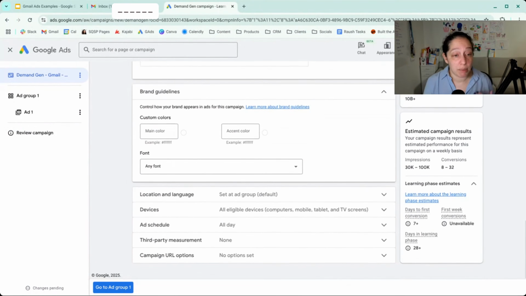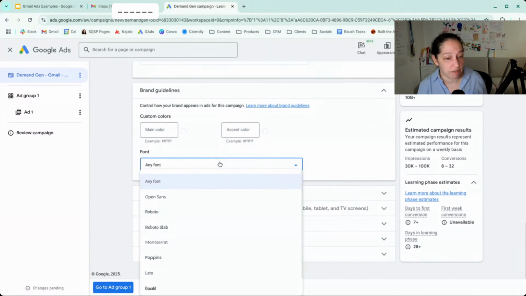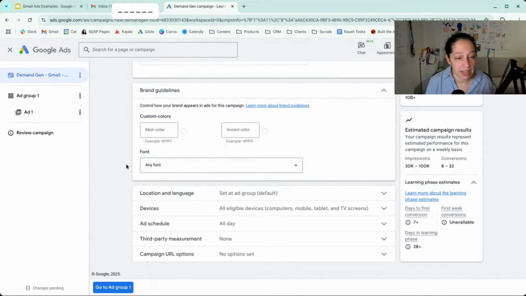Coming down, we can put brand guidelines here. This is a newer feature. So if there are certain colors that matter to you, certain fonts that you want to be used, you could do that. A few more campaign level settings to get to before we get into our first ad group.